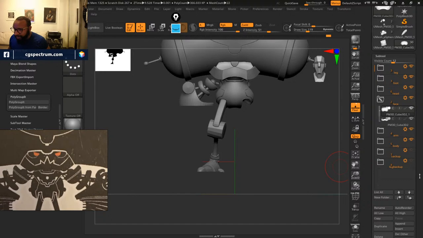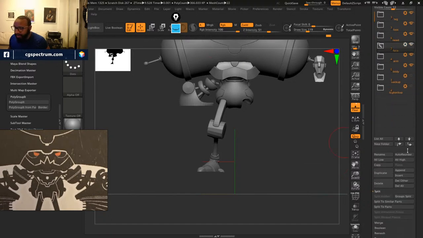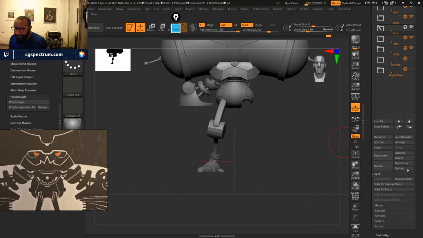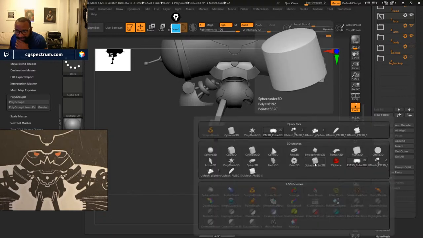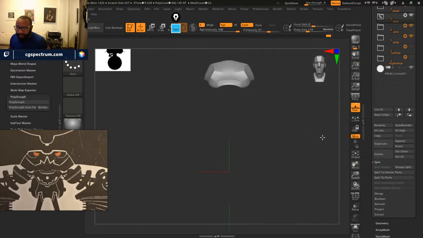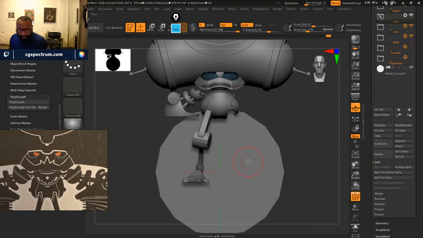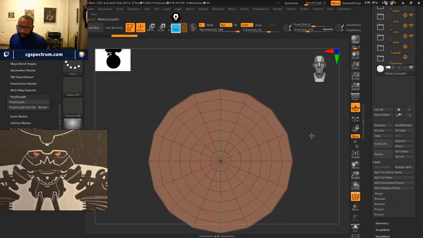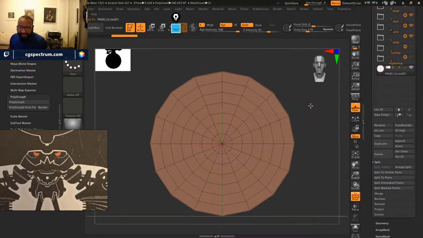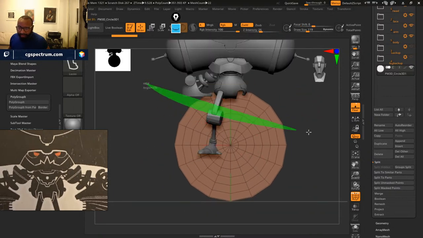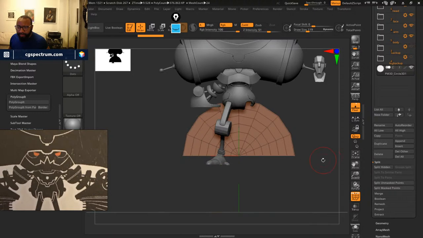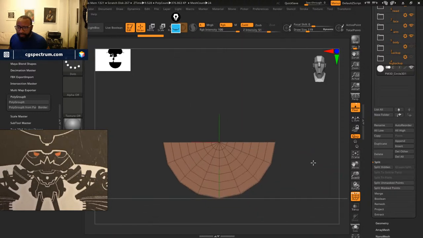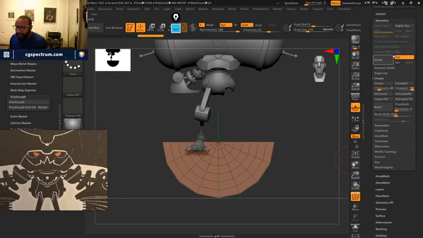So I'm going to start, once again, with an append. Append here. Do I want a cylinder? Let's do a circle. Let's do a circle 3D. And for this, I just want to get rid of the top because it's like this half circle here. Okay, I'm going to go to geometry and delete hidden.